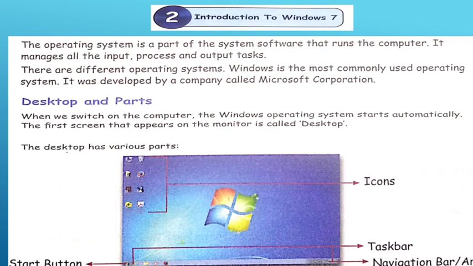So what is an operating system? Once again I will read it for you. The operating system is a part of the system software that runs the computer. It manages all the input, process and output tasks. This I have already told you in your previous class.